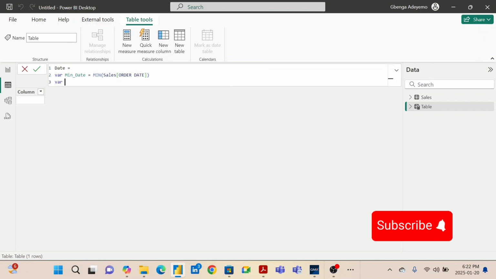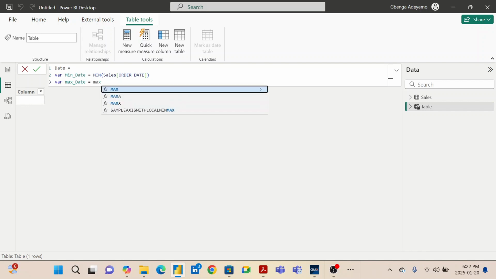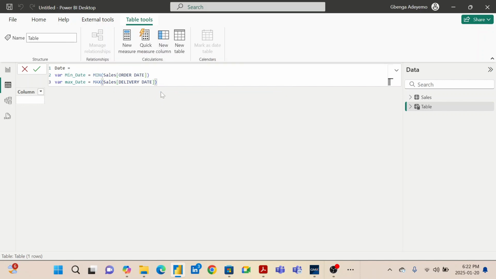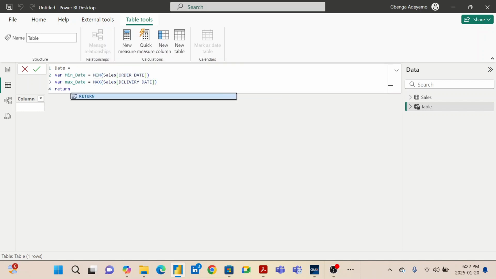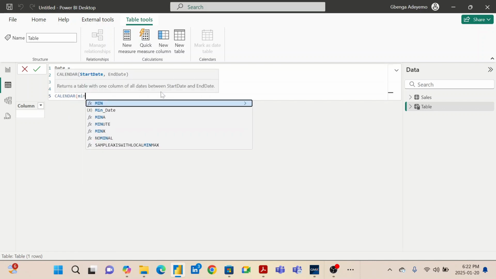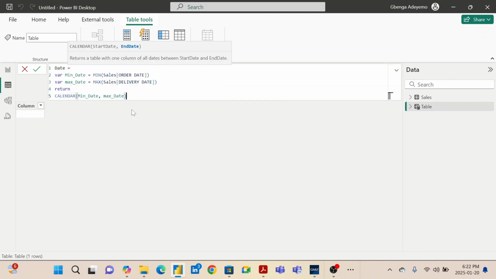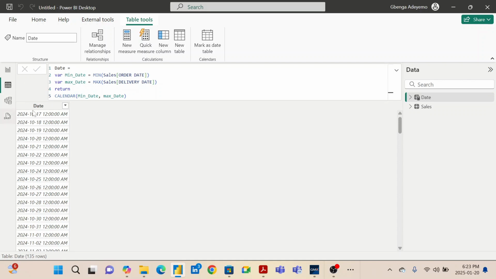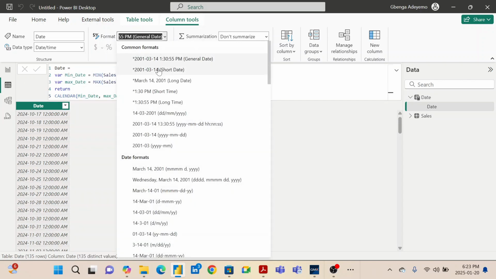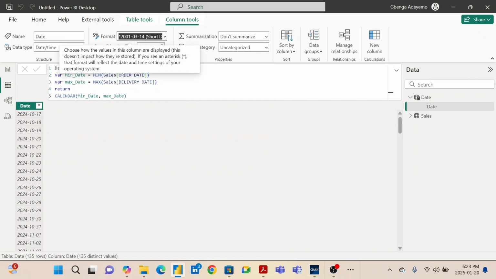The second variable is max_dates. This one is going to be the maximum of the delivery dates, the maximum delivery dates, right? And I'm going to say return CALENDAR, with the minimum dates and the maximum dates variables that we just created, right? I'm going to click on enter. So now let me change the format of this to short date. This is going to be year, month, and day alone.